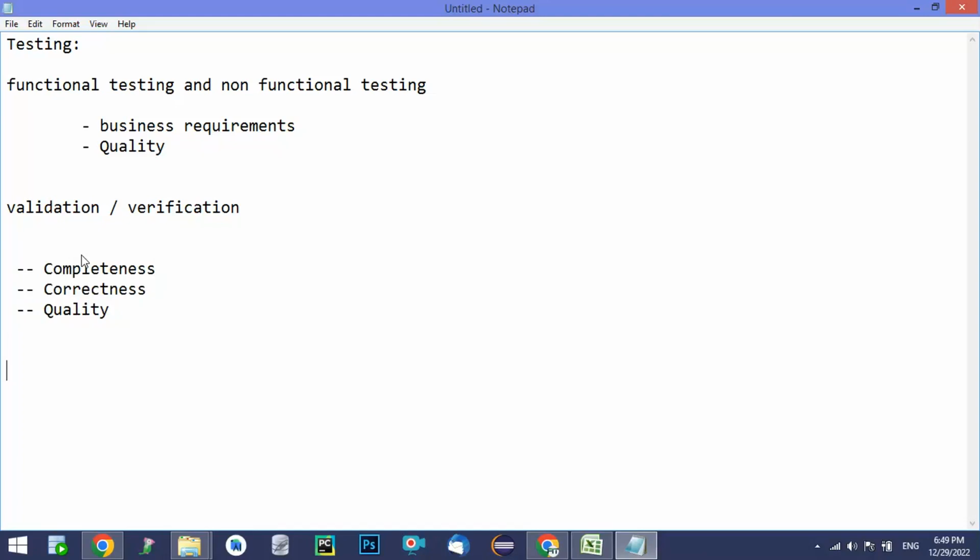So this is a brief first part. Testing is a process of checking, validating, or verifying whether the functionality is developed as expected, or else I can say whether the developed application is working as expected or not. That is what we call testing. In this, we have two types: functional testing and non-functional testing. Functional testing means checking whether the business requirements, the actual requirements given by the client, were developed by the developer or not.